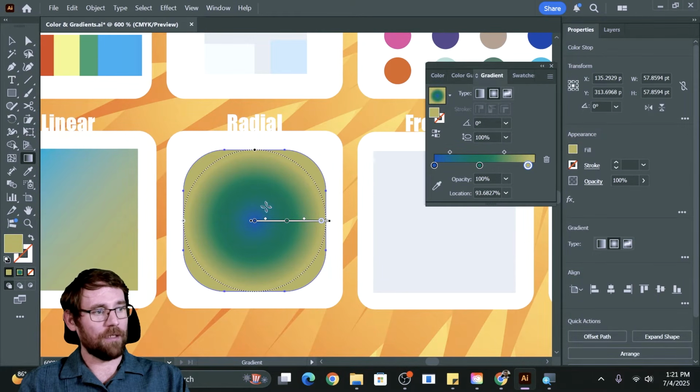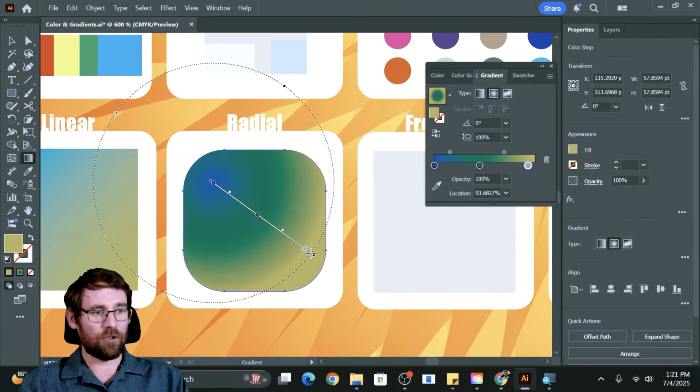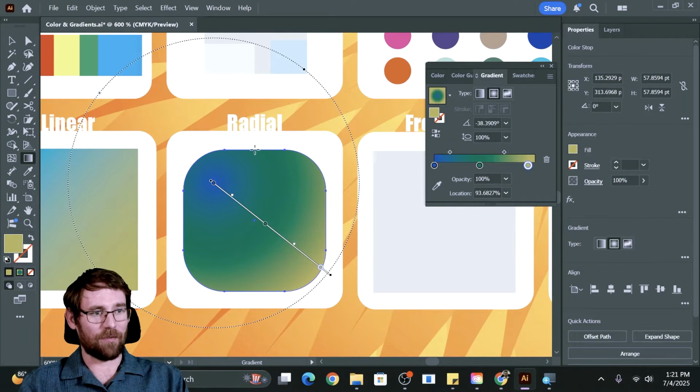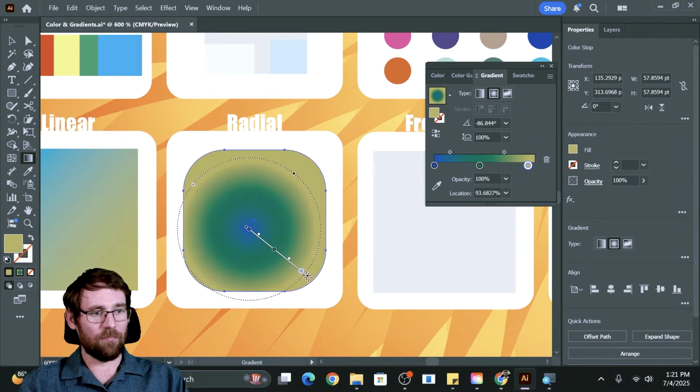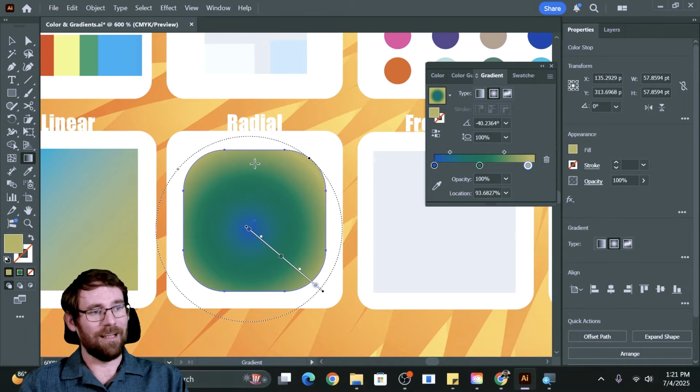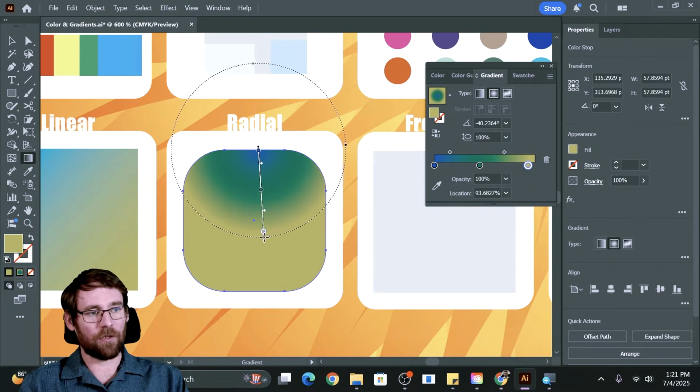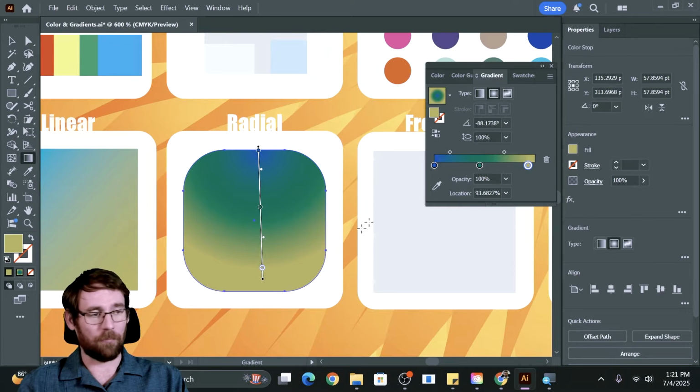The radial gradient goes out from the middle in a circular fashion, but you can still choose where it does that. So if it starts at the top and works its way down, or if it starts in the middle and goes out from there. Experiment with it, come up with a gradient that you like in that shape.